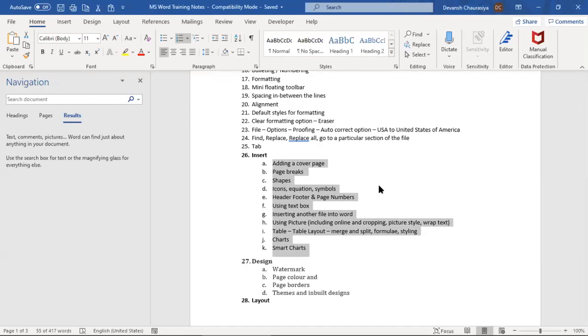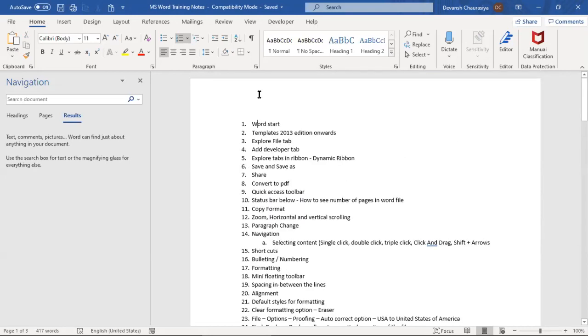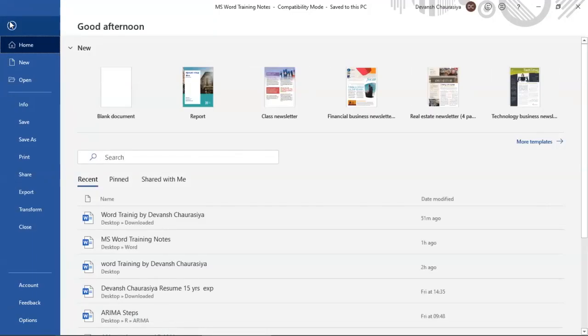Let's continue with our Word training's second section where we will be covering options like how to add a cover page, break, shapes, charts, tables, etc. So what is a cover page? This particular file is about MS Word training. Okay. I want to add a cover page to this. I don't want it to start like this.